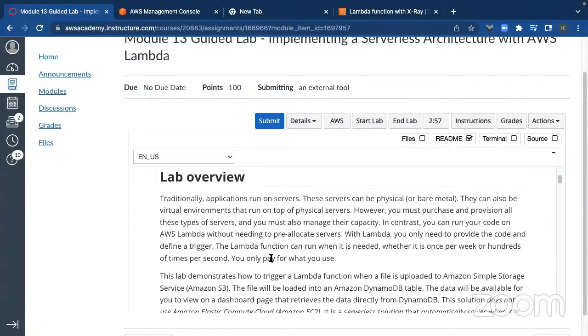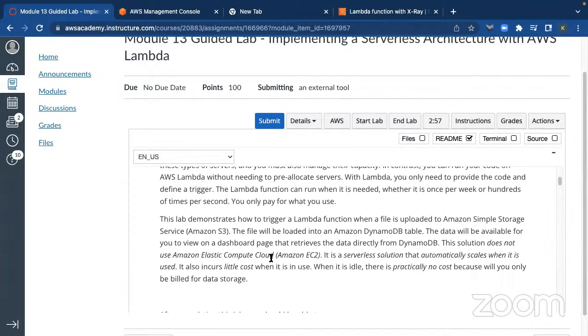Then you'll be able to see how to trigger a Lambda function when a file is uploaded onto S3, and then the file is loaded onto DynamoDB. The data will be available in a dashboard, a page that retrieves the data from DynamoDB. The solution does not use EC2. It is a serverless solution that automatically scales when it is used. It also incurs little cost when in use. When it is idle, there is practically no cost, because you will only be billed for data storage. Good.